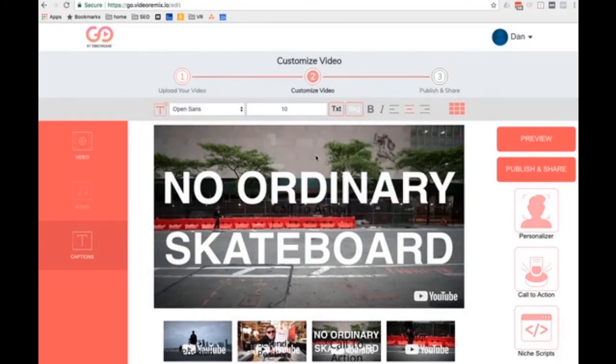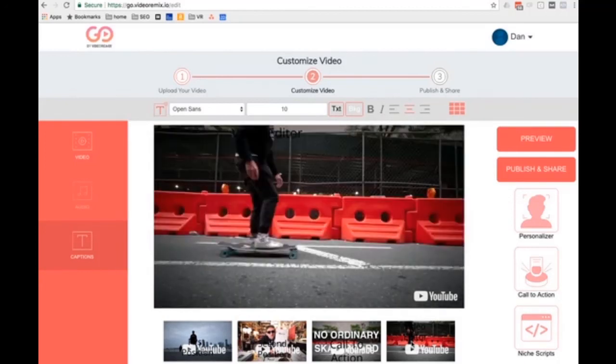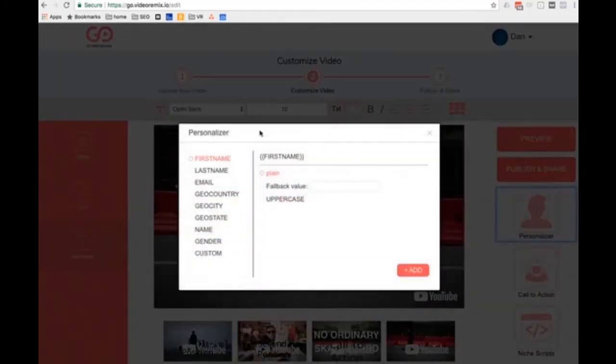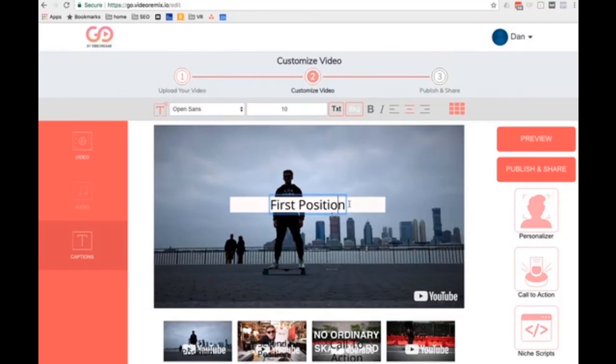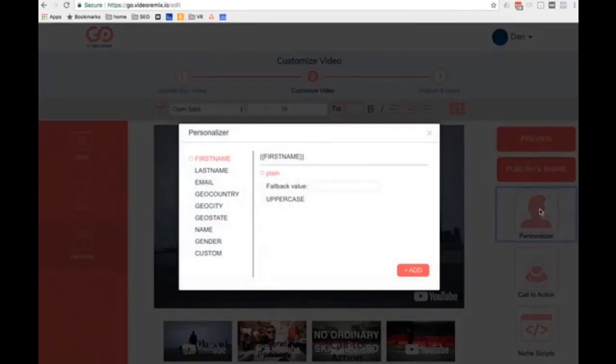So that's most of everything that we have to show you. Personalizer, I guess that's the final piece. So if you want to add layers of personalization, you just click that to add that in. So if I wanted to personalize any of this text here, I would just hit that personalizer button and it would add in those merge tags, allowing me to personalize geolocation, first name, last name, email, name, gender, and custom, to give any data in a CRM. You can utilize that via the custom feature there.